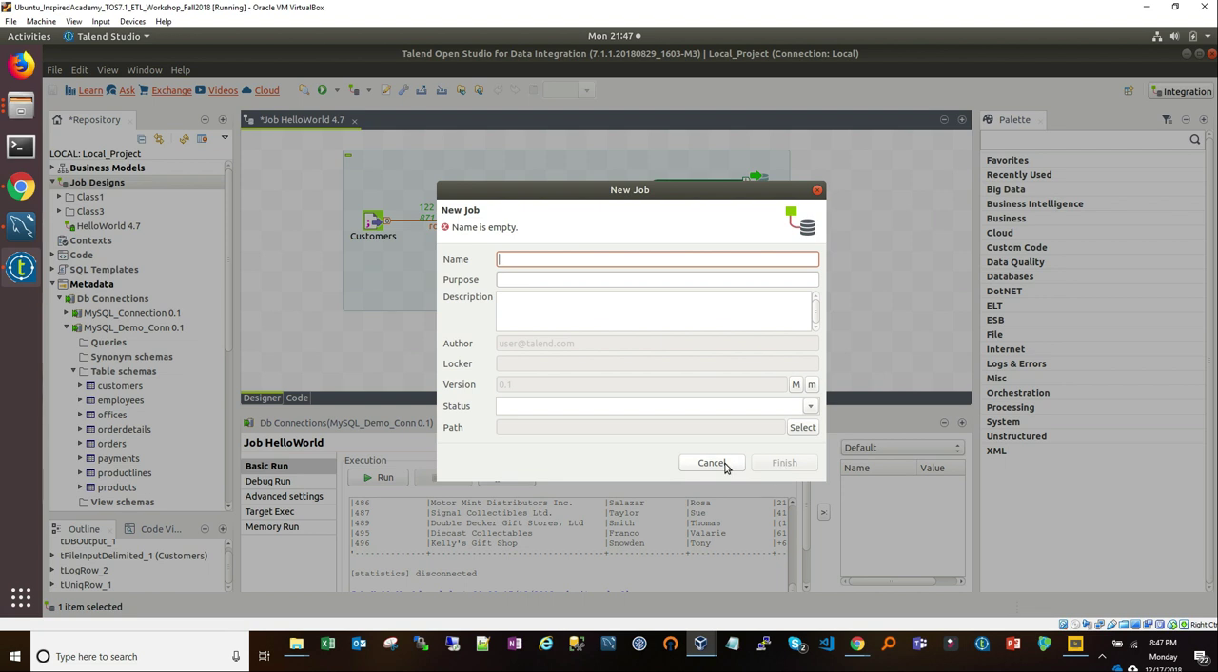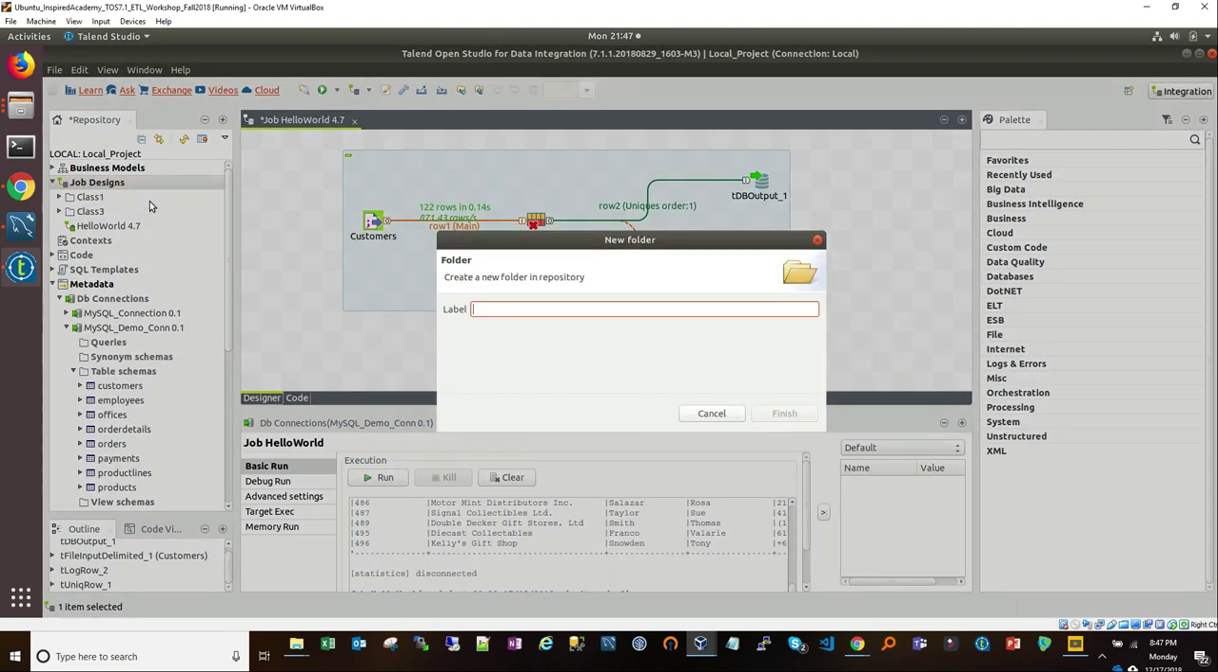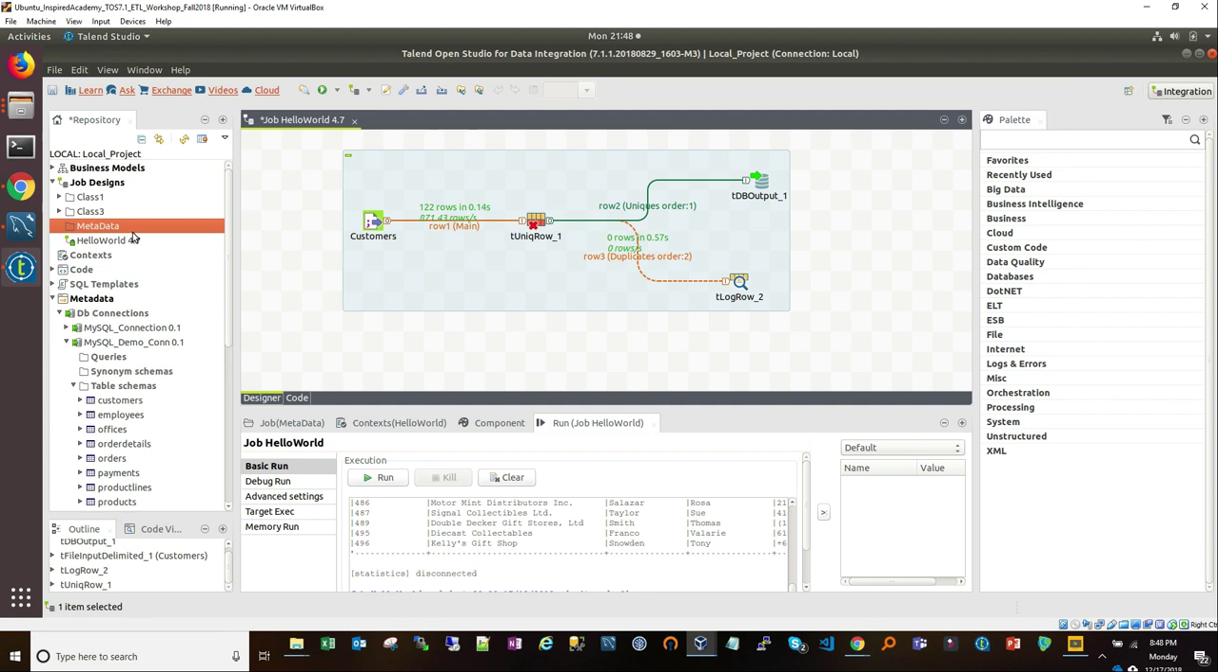Actually, before creating that, let's do one thing. Let's create a folder for that. Give it a name, metadata. In there, we're going to create a job.